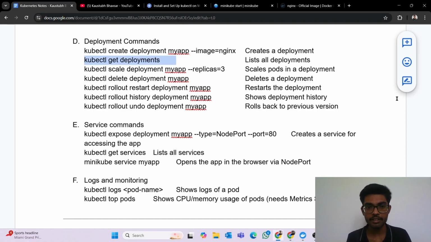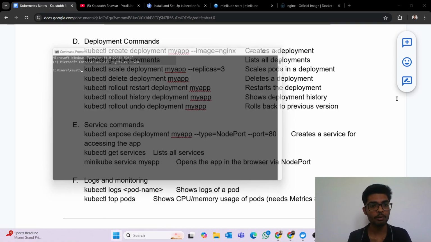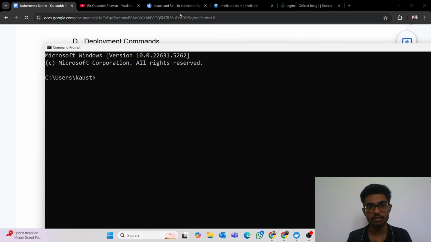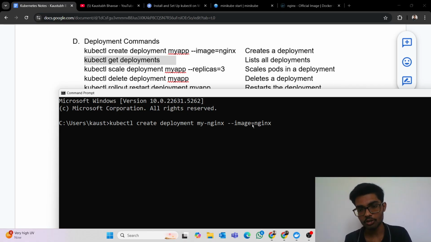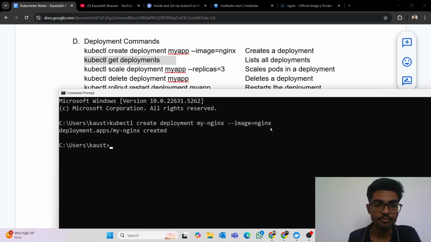Okay. Now I'll create a new deployment. Open a new CMD and zoom it. Just create a new deployment, which is kubectl create deployment and the name of the deployment. I'll give the name as nginx. Then --image equals nginx. If I don't give a particular link, it is by default searching for that image in Docker Hub. So as soon as I hit enter, it told me deployment nginx created.